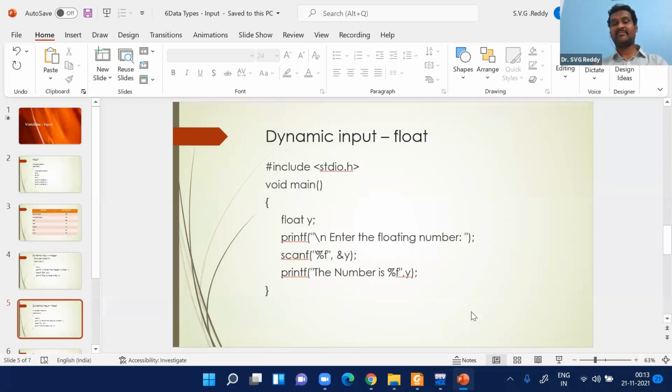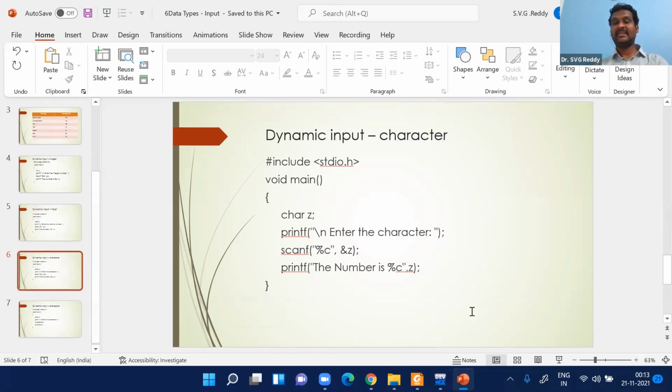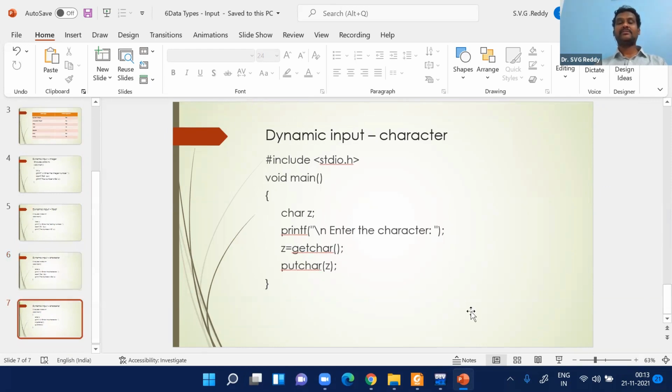It is the same for a floating point number. I'm not going to explain anything here. And for the character, it is the same. But here we have another small feature, another function for the character. Please read a character: enter the character. Character Z, enter the character. Z is equal to getchar.